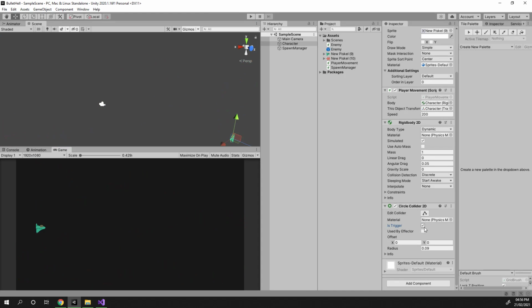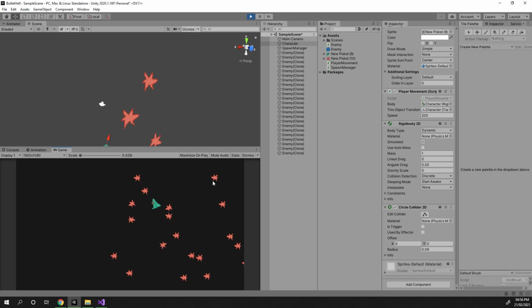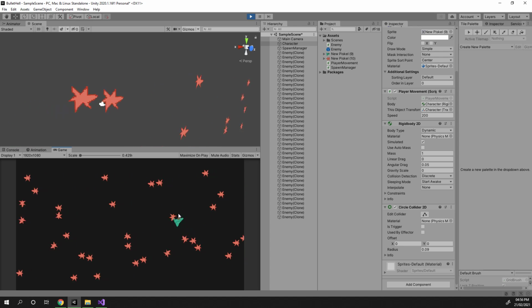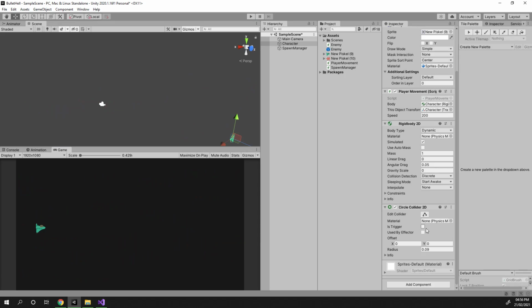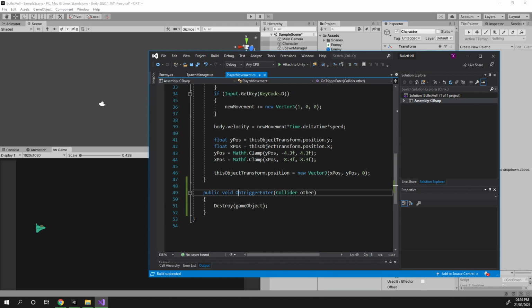Well, if I turn is trigger to false, I'm just experimenting with random things here. This is sort of like doing debugging. If I set it to false, I can start pushing these stars around. This is quite funny looking. Look at my character spinning around. That's hilarious. So it's definitely colliding, right? But whenever I do is trigger, and I go to my player movement, for some reason this isn't happening.